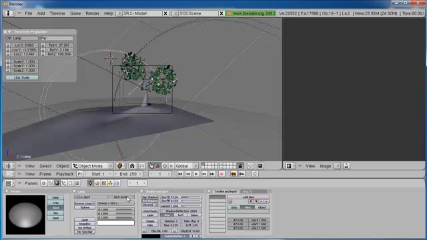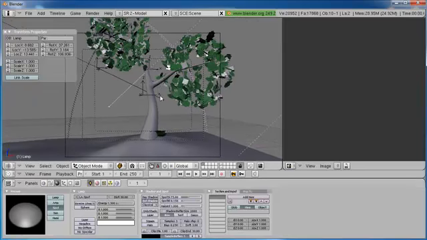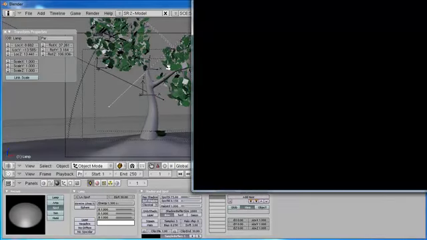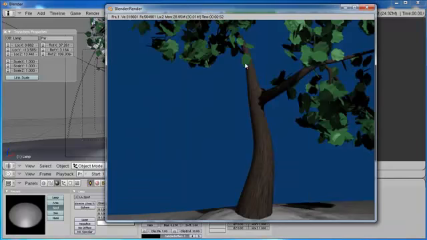And let's go back to camera view, hit 0 on your numpad, and let's go ahead and hit F12 to render. That's a nice little bark texture, isn't it? For procedural texturing, that's not too shabby.